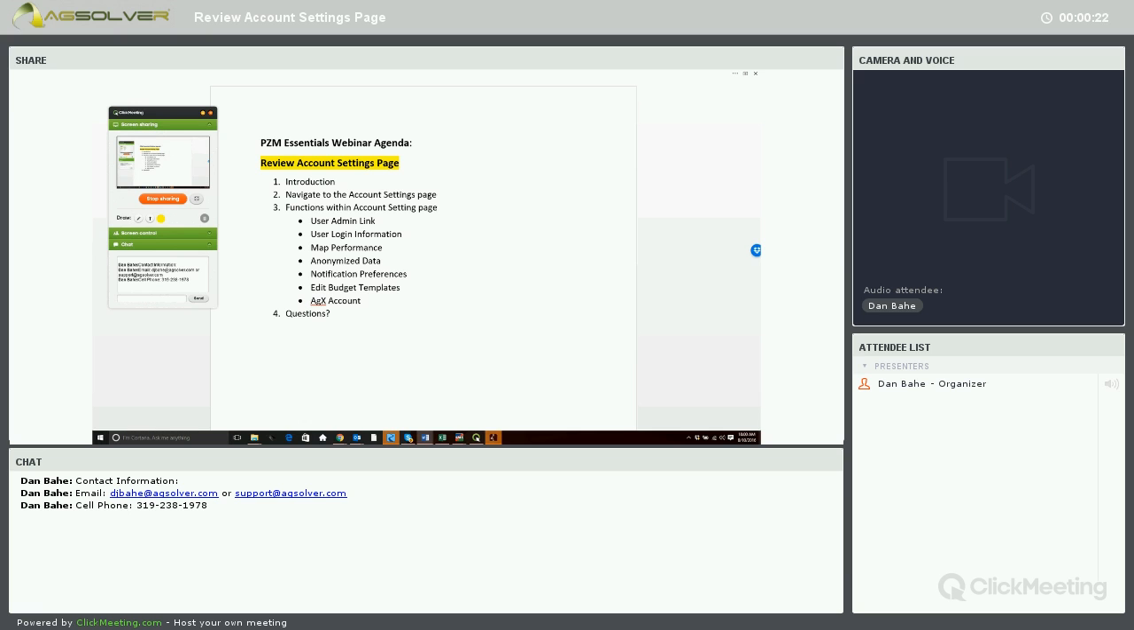My name is Dan Bahe, and I am a Precision Business Planning Specialist at AgSolver. Today we're going to be reviewing the account settings page within Profit Zone Manager. Just to give you an idea of our agenda today: basic introduction, navigate to the account settings page, functions within the account settings page, user admin link, user login information, map performance, anonymized data, notification preferences, edit budget templates, and AgX account. I'll explain what everything means with those, and then we'll follow up with any questions anyone might have.